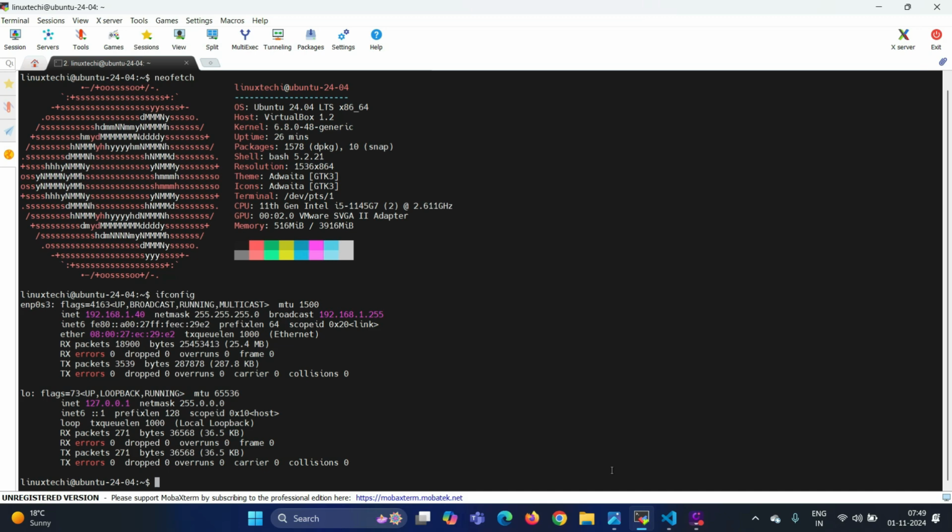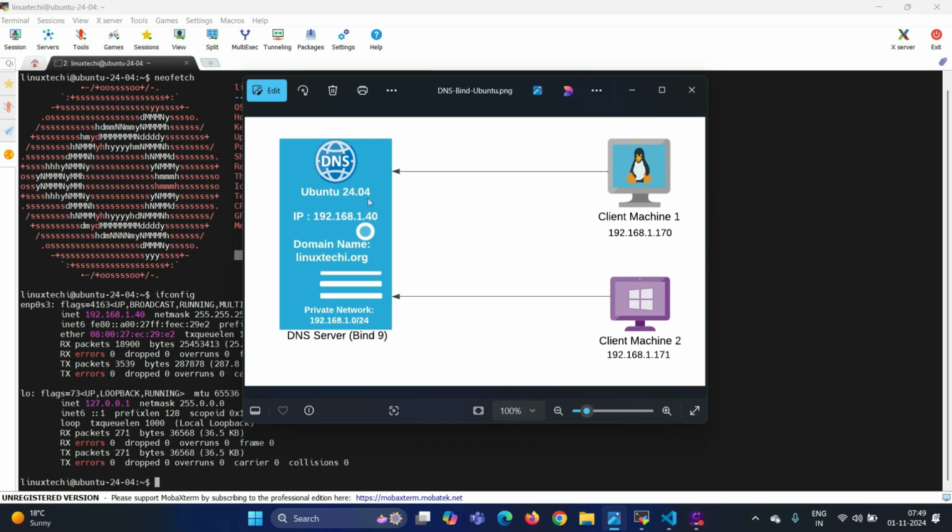In this tutorial, I'll be using the following. So this is my Ubuntu 24.04 system where I will be installing Bind9 in order to configure the DNS server. This is the IP address of my system, and this will be the domain name that I will be using while installing and configuring the DNS server. And this is the private network. On this private network, I have these two client machines. These client machines will be using this DNS server. Without any further delay, let's get started.